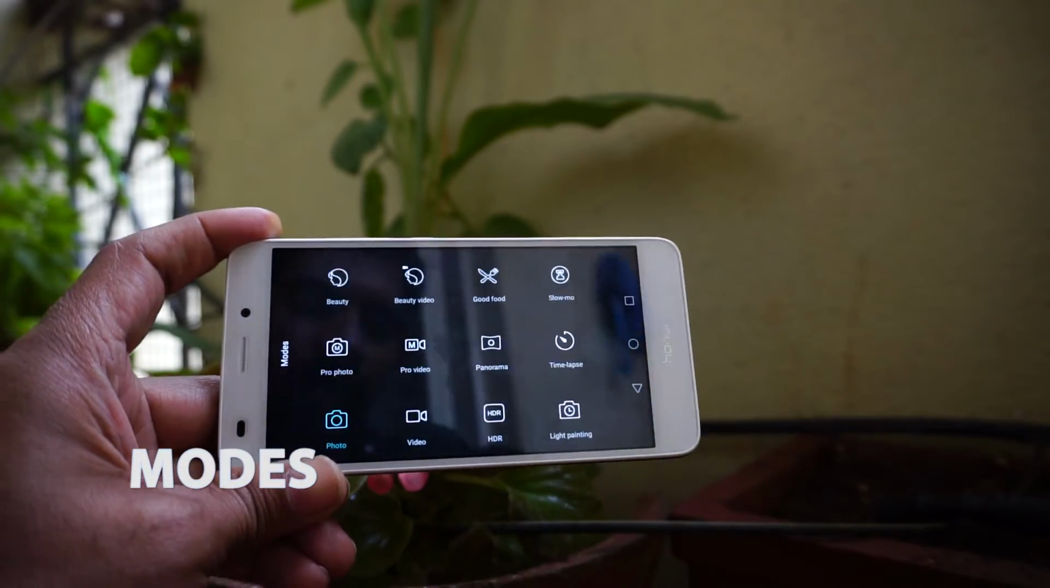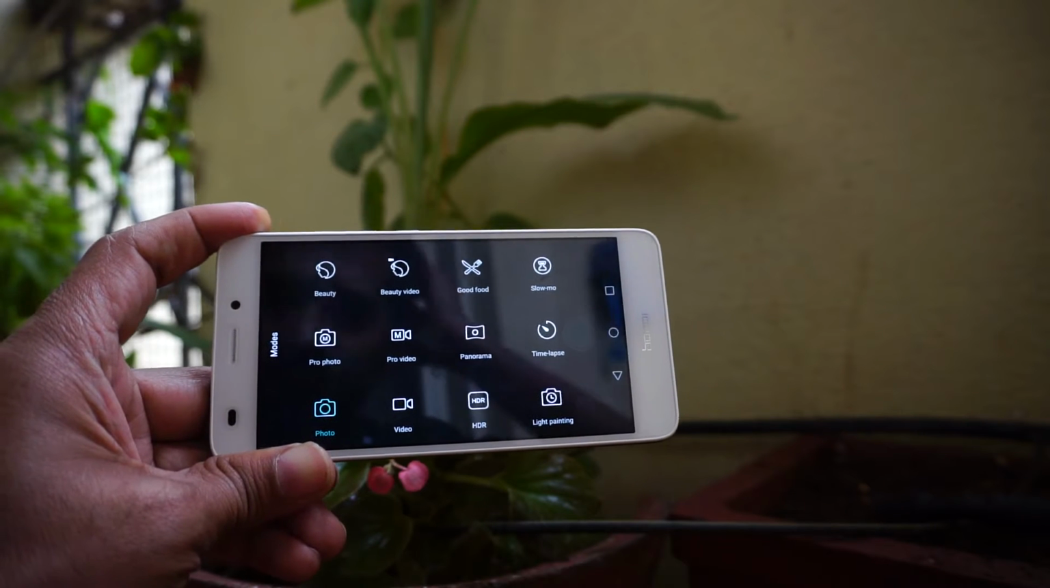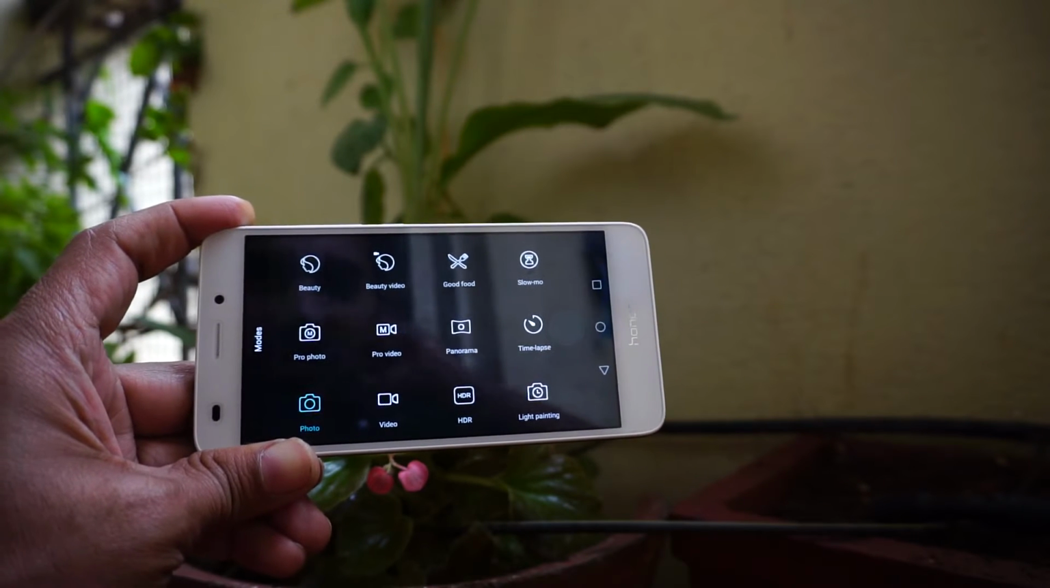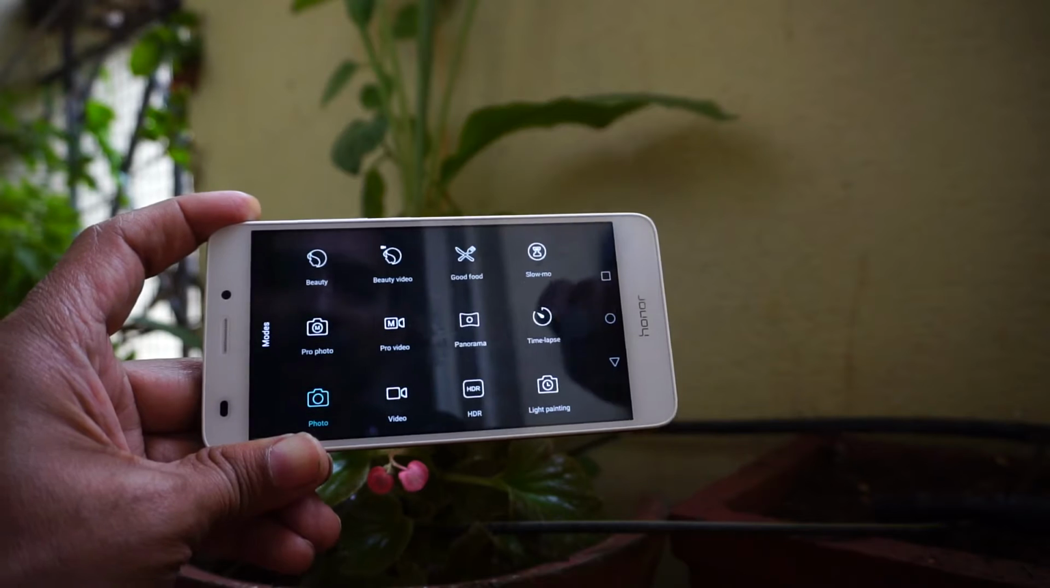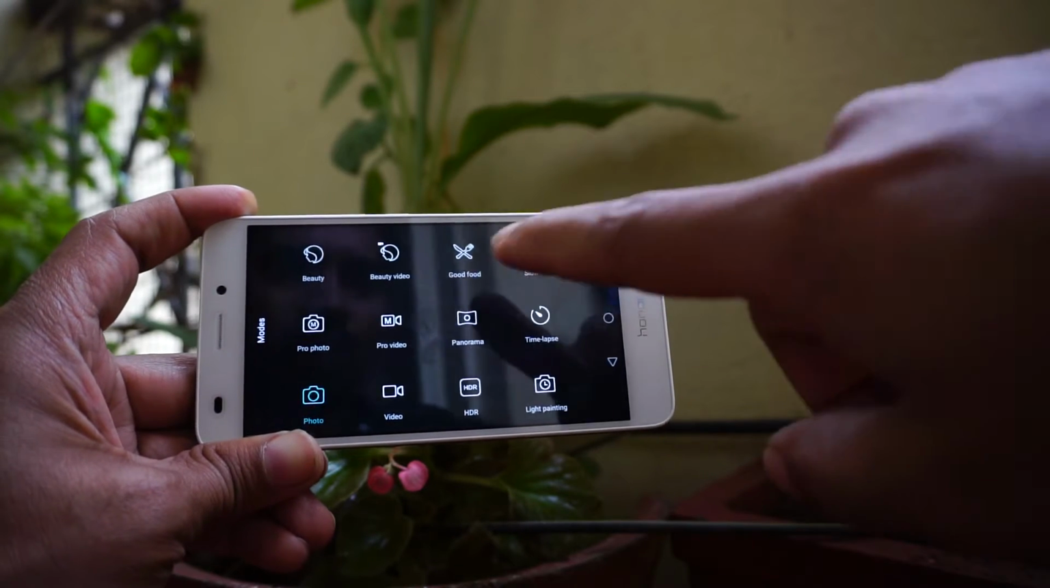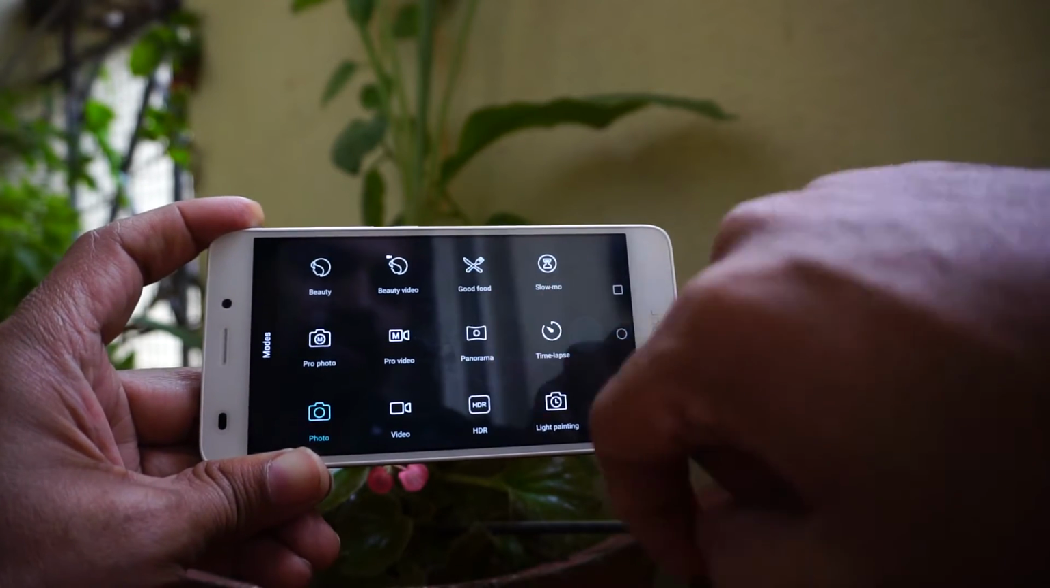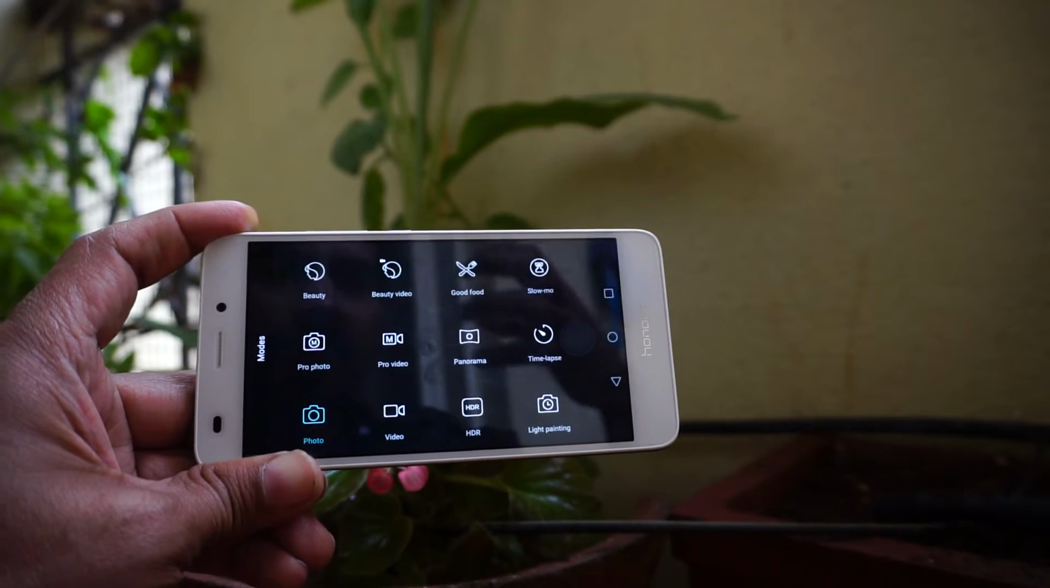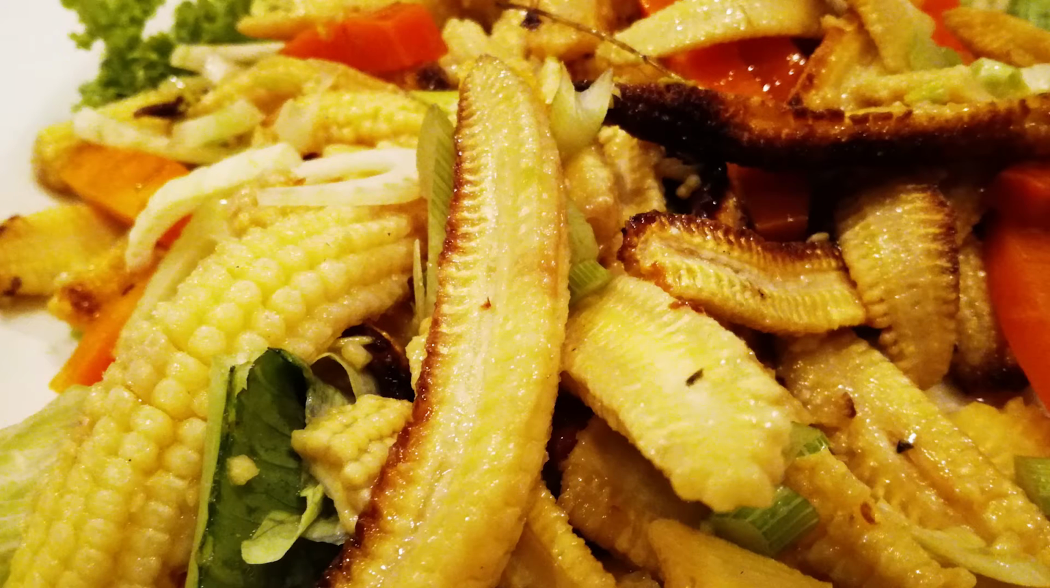So one is the beauty mode. I think you would fairly know what a beauty mode is. It basically smoothens your skin and gives a nice feel. And if you want the same feel in a video, you can choose the beauty video. And a good food mode is a mode wherein your food is enhanced with light and color and saturation, and it looks pleasing to the eye.